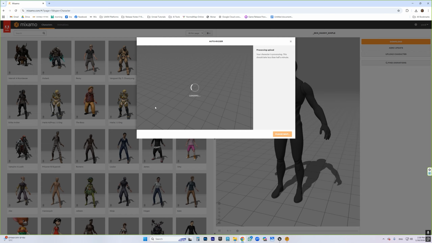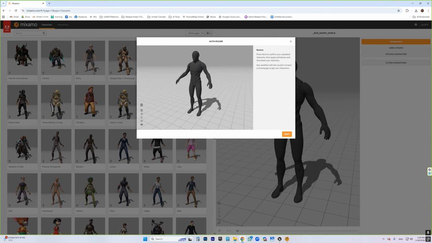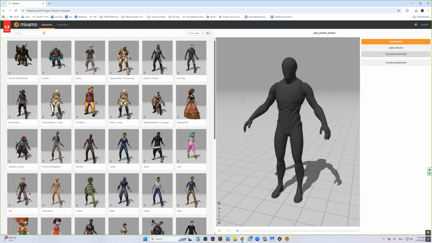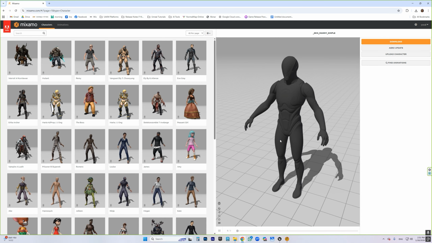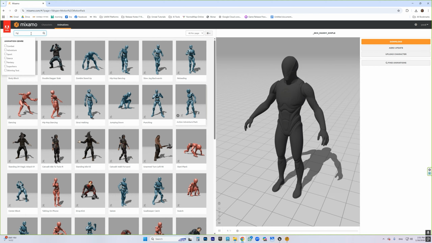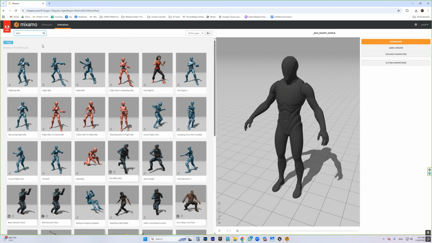We will see the Unreal Engine mannequin and we will see a custom animation just to see how it moves. So this looks fine. I'll do next and next again. Now we will see the character we just uploaded here on the side. Okay, let's go back to animations. And in my case, I will do fight.